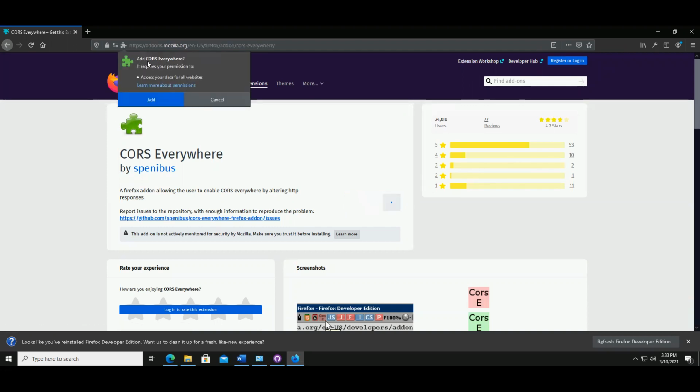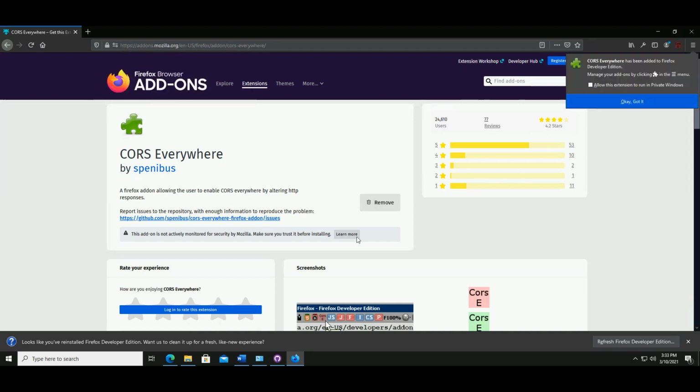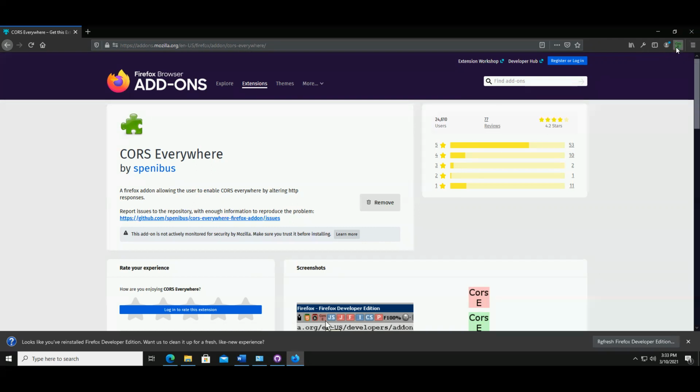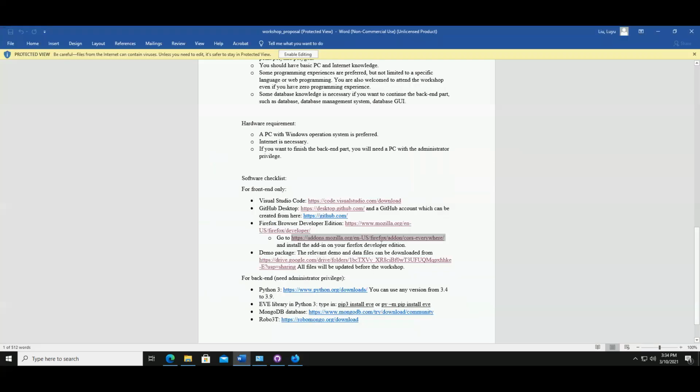So if you see Allow CORS Everywhere, click on add. This will bypass a lot of problems we will meet during our development, especially in the backend process. So this is definitely a necessary step, even for front end. So make sure you do this, and to check whether you successfully installed this, just click on that. If it turns green, or you can see this button, that means you're fine. So that's all for Firefox.